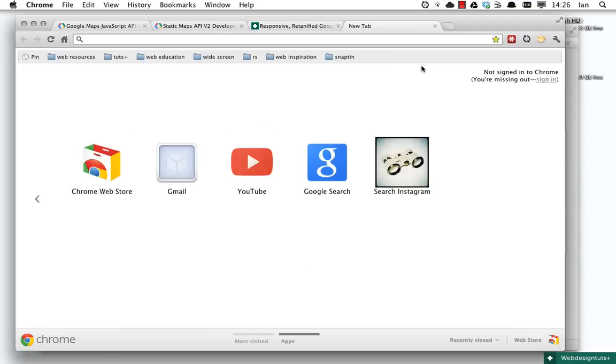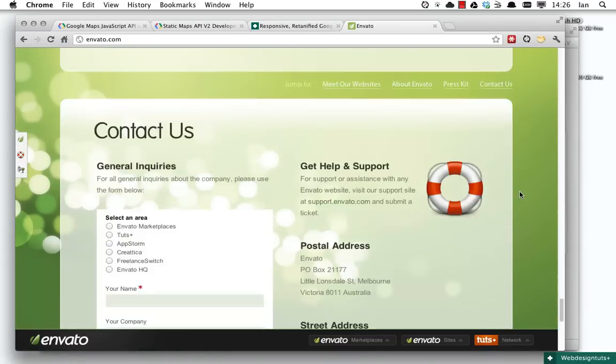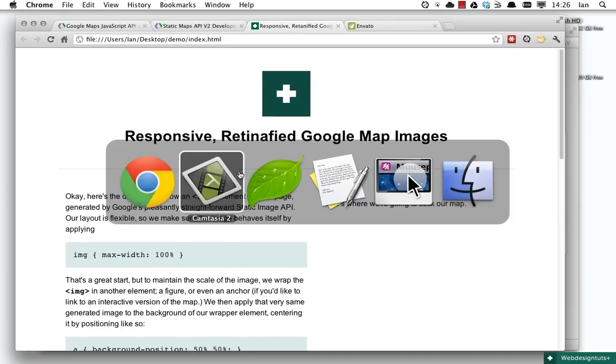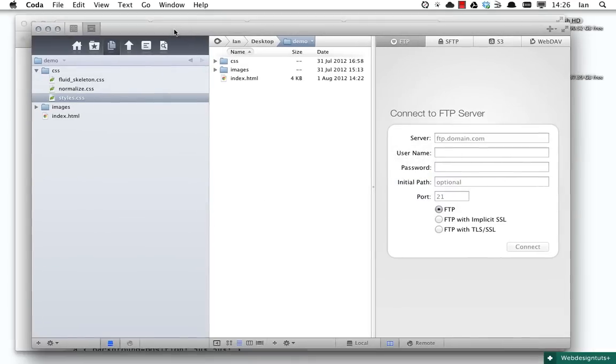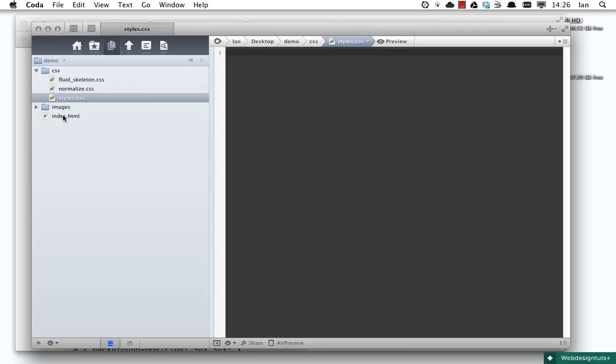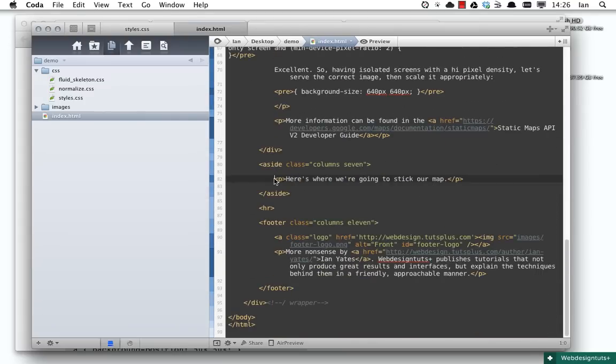First thing we're going to need is an address, which I'm going to grab from envato.com, because we're going to use the address of Envato HQ. Okay, so that's good. I'm going to open up the project here in Coda, and you can see here that we have just three CSS files. These two have been used to build that demo, and then we're going to be adding our changes into style.css. Index.html is where we're going to be placing our image, and this is the paragraph we just highlighted.